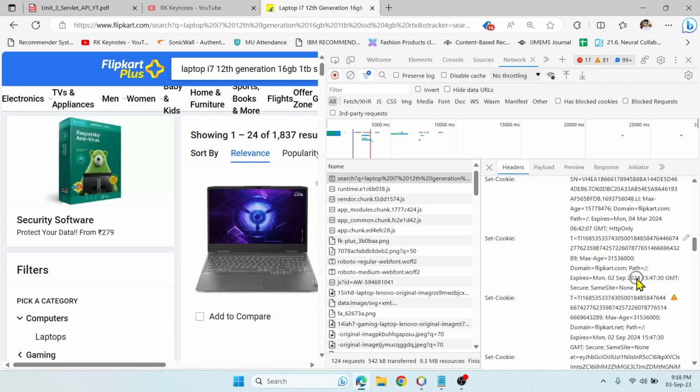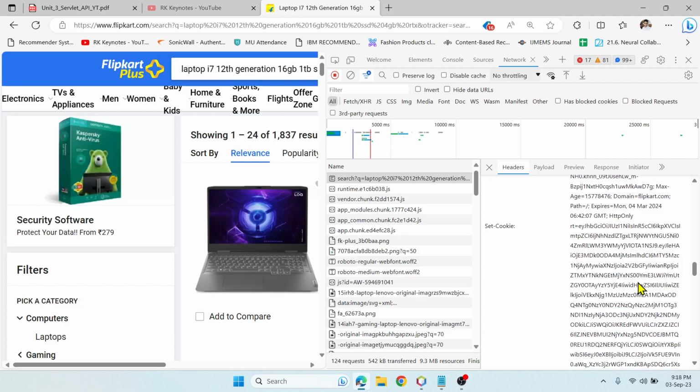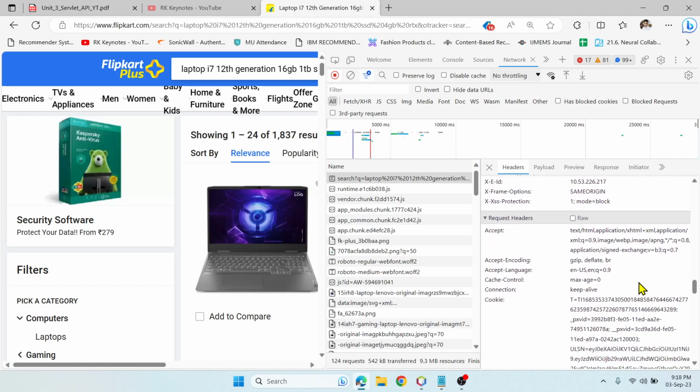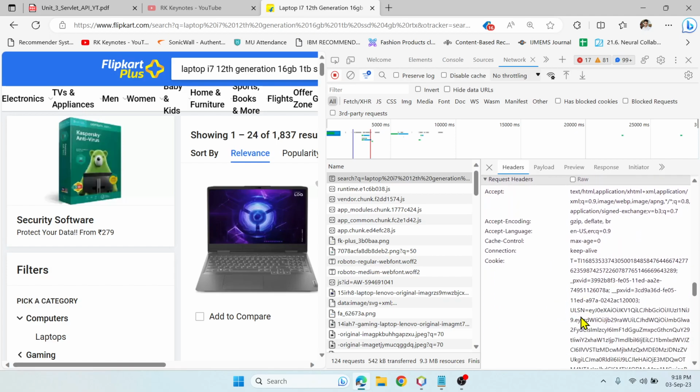You can see that it will expire on 2nd September 2024. So basically, they kept a 1 year time duration, right? So you can check your information in this way. So this is the request basically.